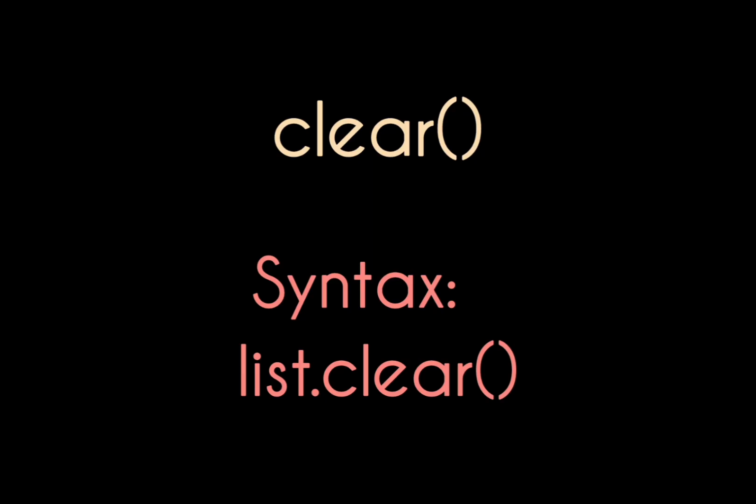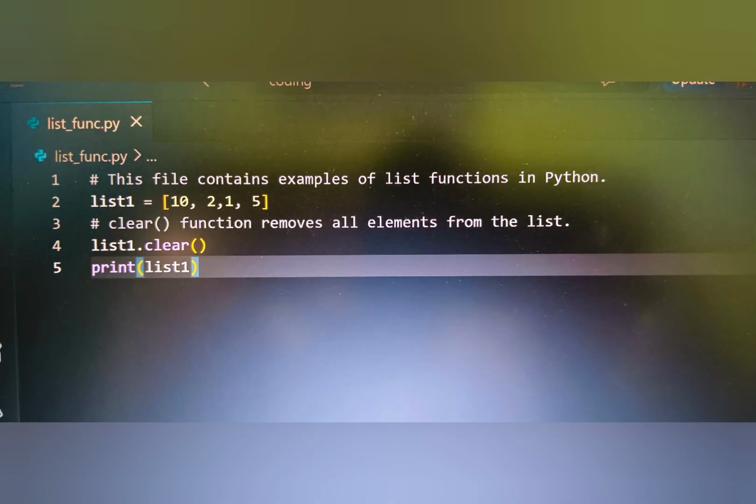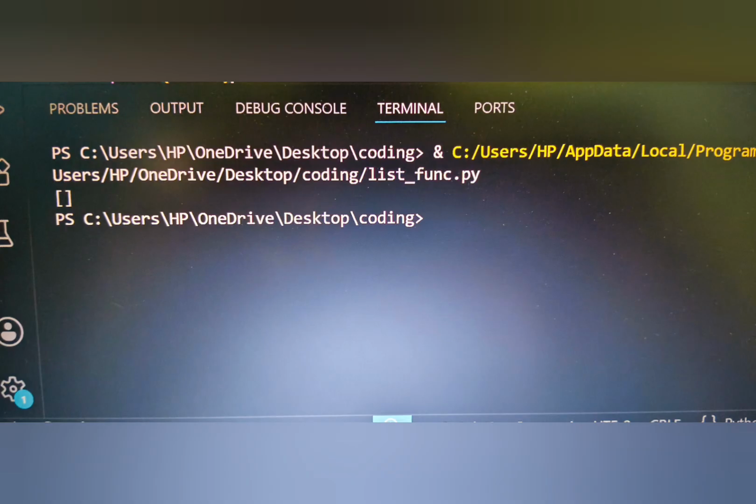Now the last function of list is clear. So clear removes every single element from the list. When I will write list1 dot clear and when I will print my list 1, then it will give me an empty list because clear removes every element from the list.